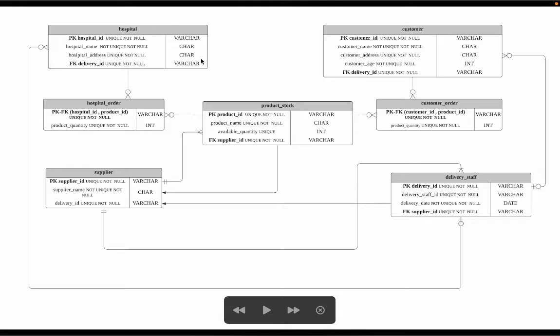new dependent tables. Like you can see, hospital and product stock is a many-to-many relationship, so we created a hospital order table separately, and customer and product stock is a many-to-many relationship, so we have created a customer order table separately. All our tables have at least 3 columns.